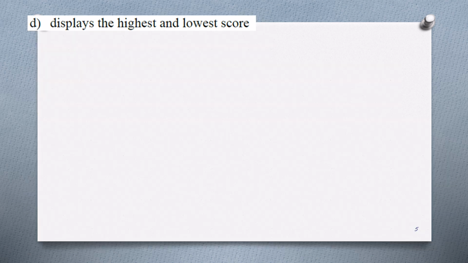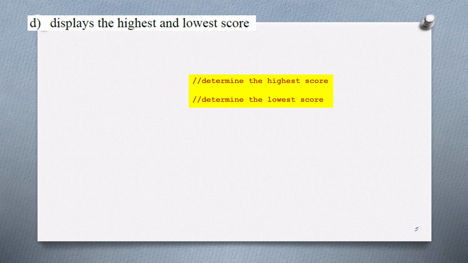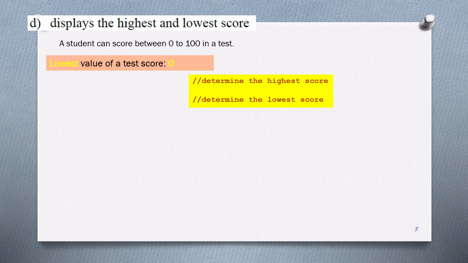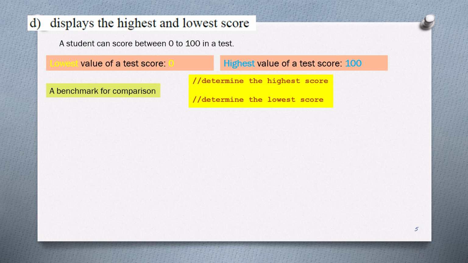display the highest and lowest score. To display the highest and lowest score, you have to understand something here. You know that a test score can be between 0 to 100, where 0 is the lowest value and 100 is the highest value. But for you to determine which one is the highest and which one is the lowest from the scores, in this case you have to refer to a benchmark.